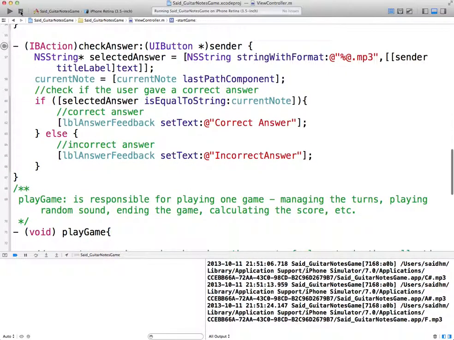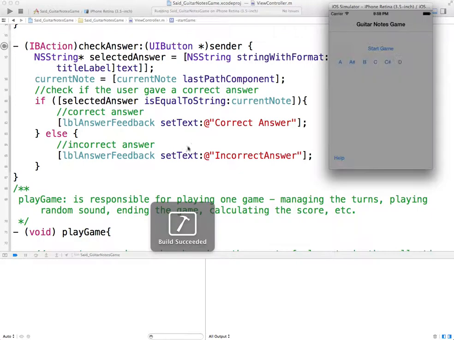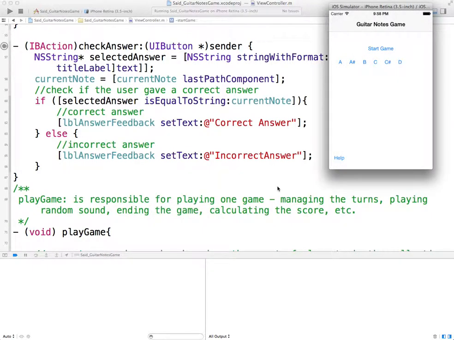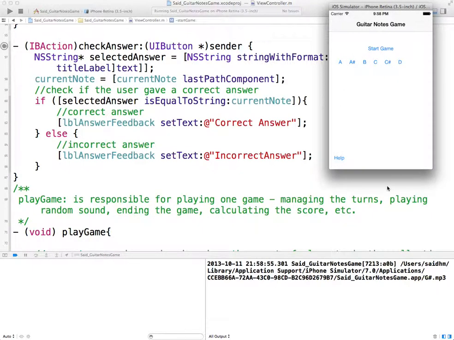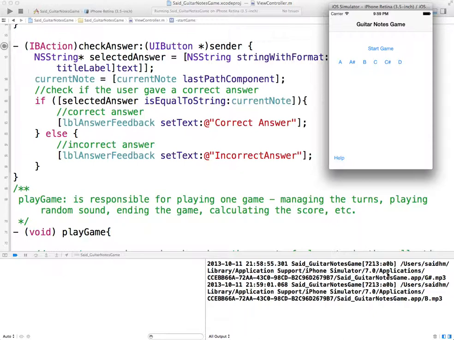So now the way this will look like is when the game starts, we don't see the labels and we don't see the image. You press start game, you play G#, press C, you get incorrect answer. You press start game, it disappears, everything is reset, and you notice the image are disappearing. We don't have images yet.